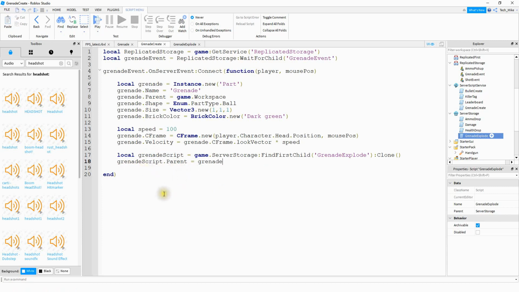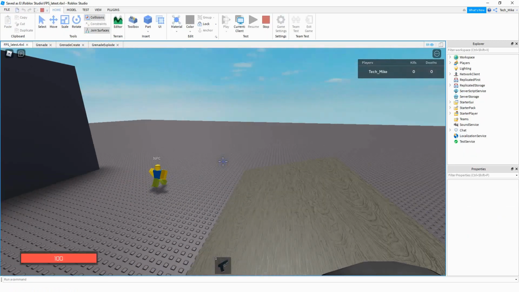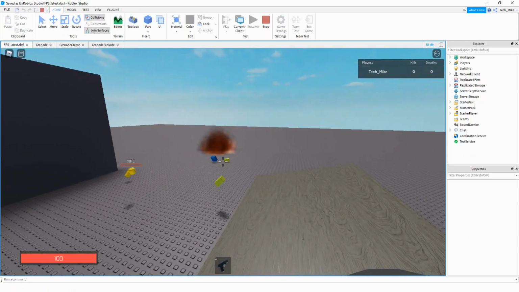Alright, so let's go ahead and test it out and see if we get our explosion. Okay, so when I press the letter R, I have the grenade, and then after 1 second, it explodes.